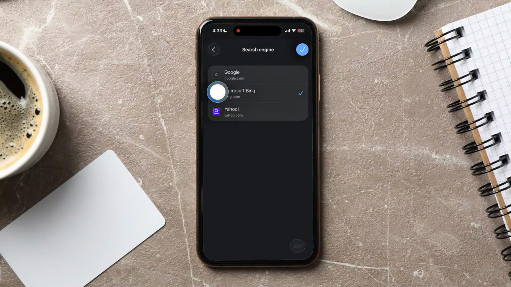Choose the browser that you want to set as the default search engine in Google Chrome. For example, Google. After that, tap on the tick icon at the top right corner.